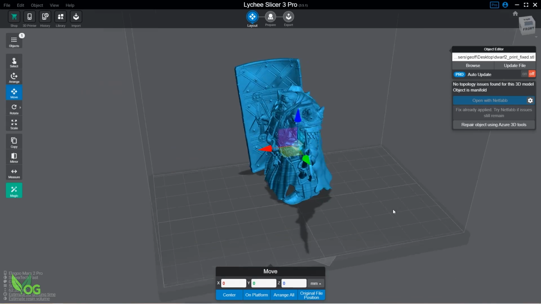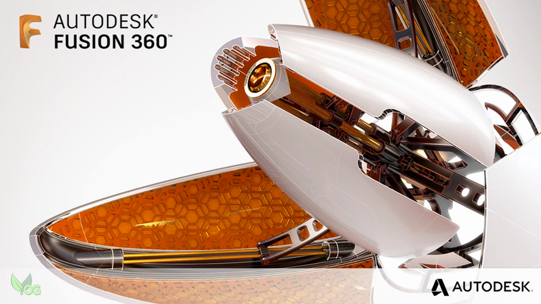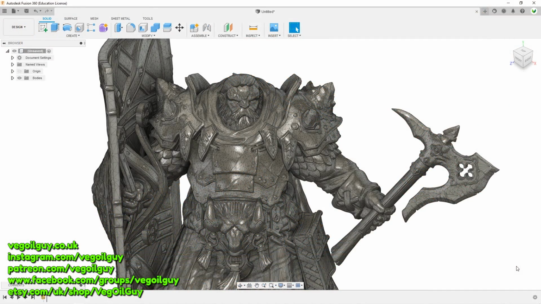So there you go, fixing print files outside of Lychee using Fusion 360. Quick, free, and simple. I hope you enjoyed this quick tip, guys.